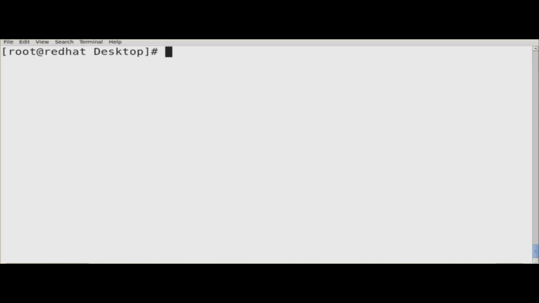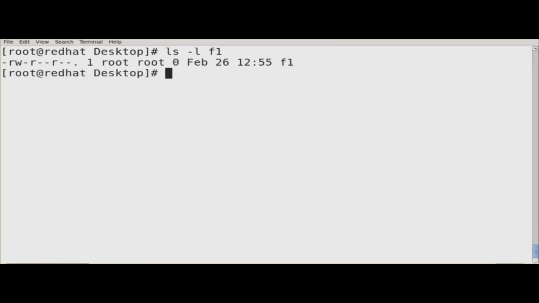ls -l means a long list of all the files and directories it will give. I don't want that. I want to check a particular file's information. In that case, ls -l, list long, of F1. It is giving only one particular F1 file's information.